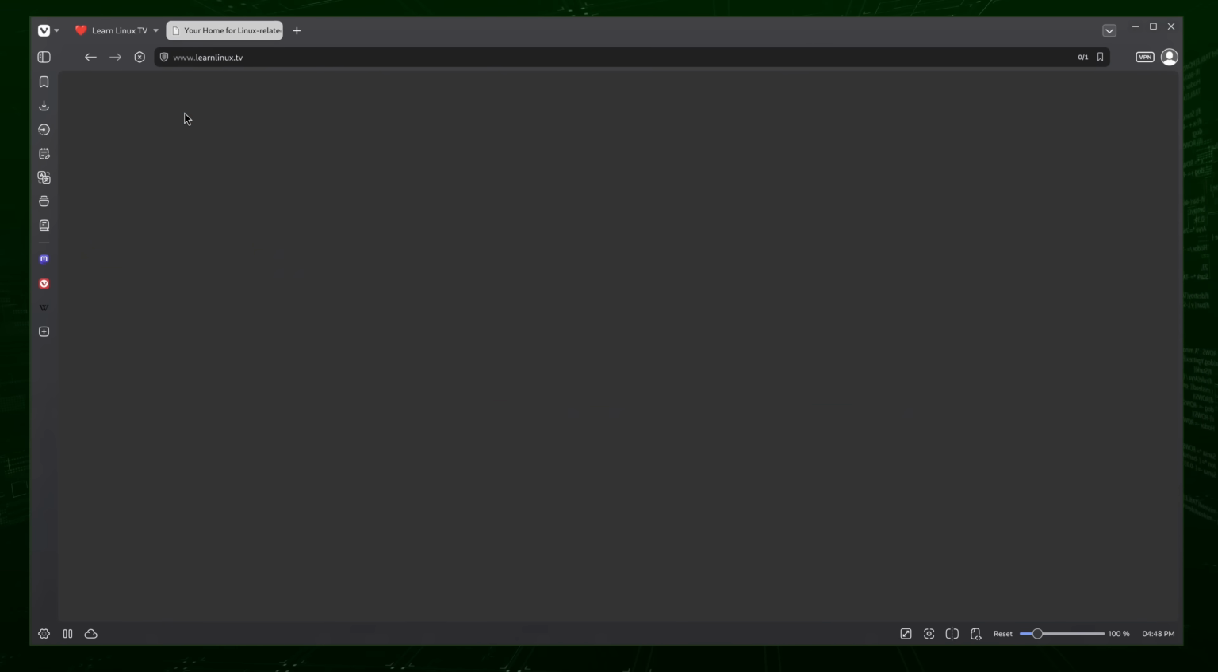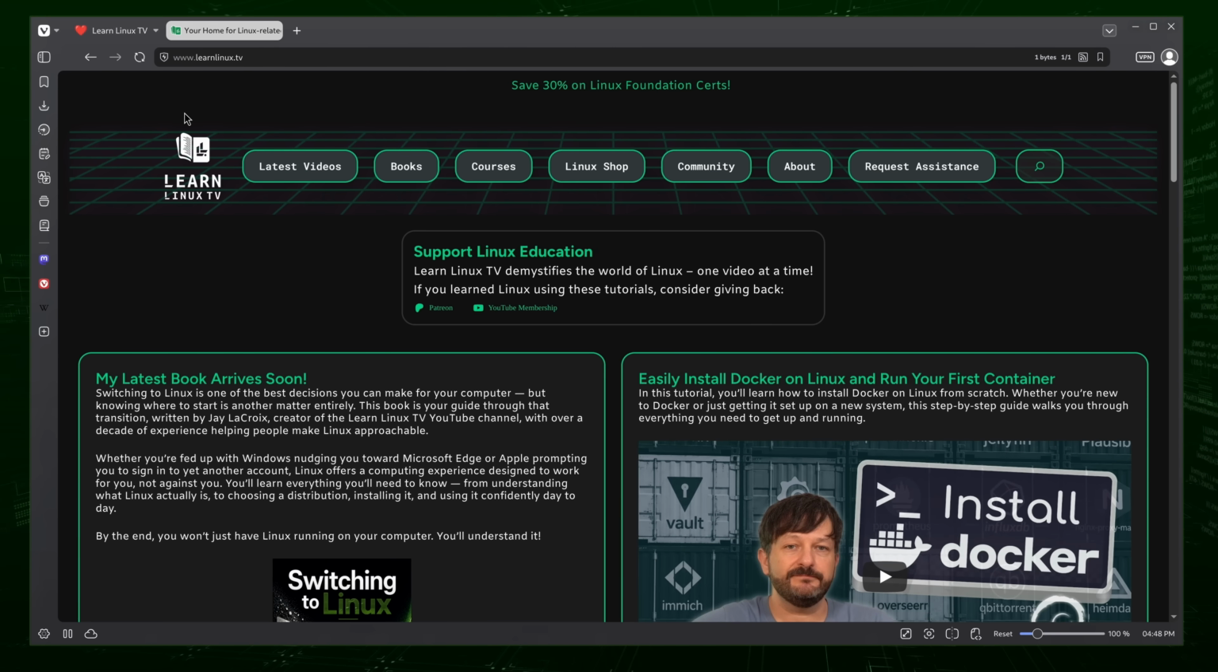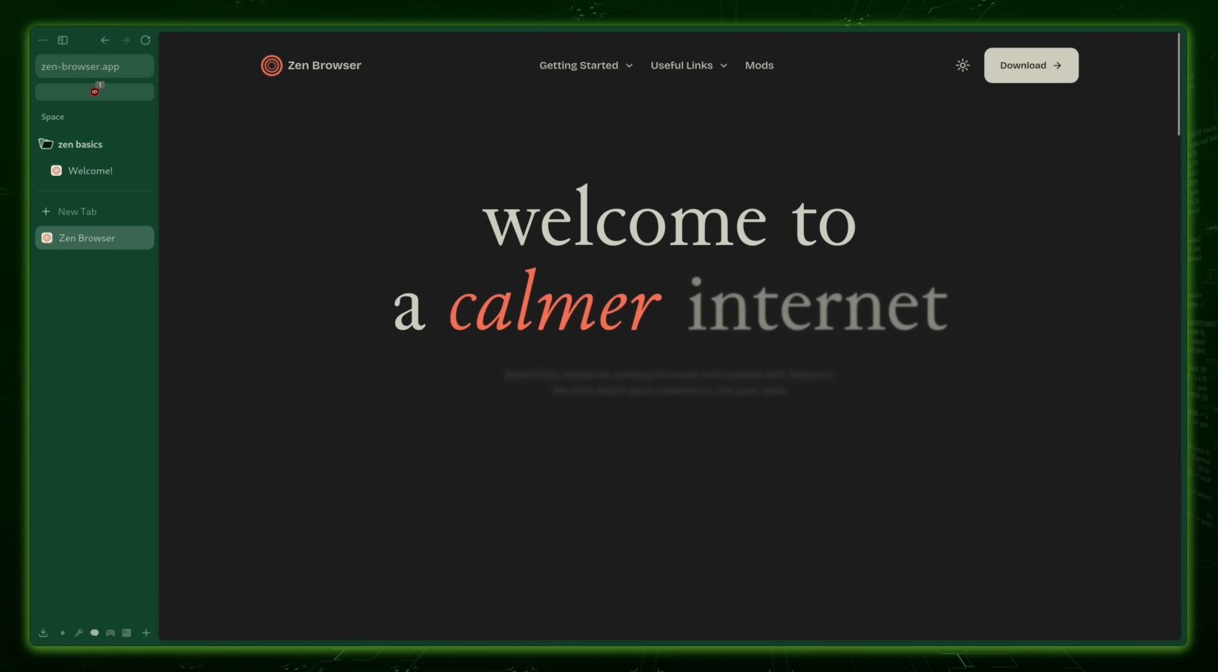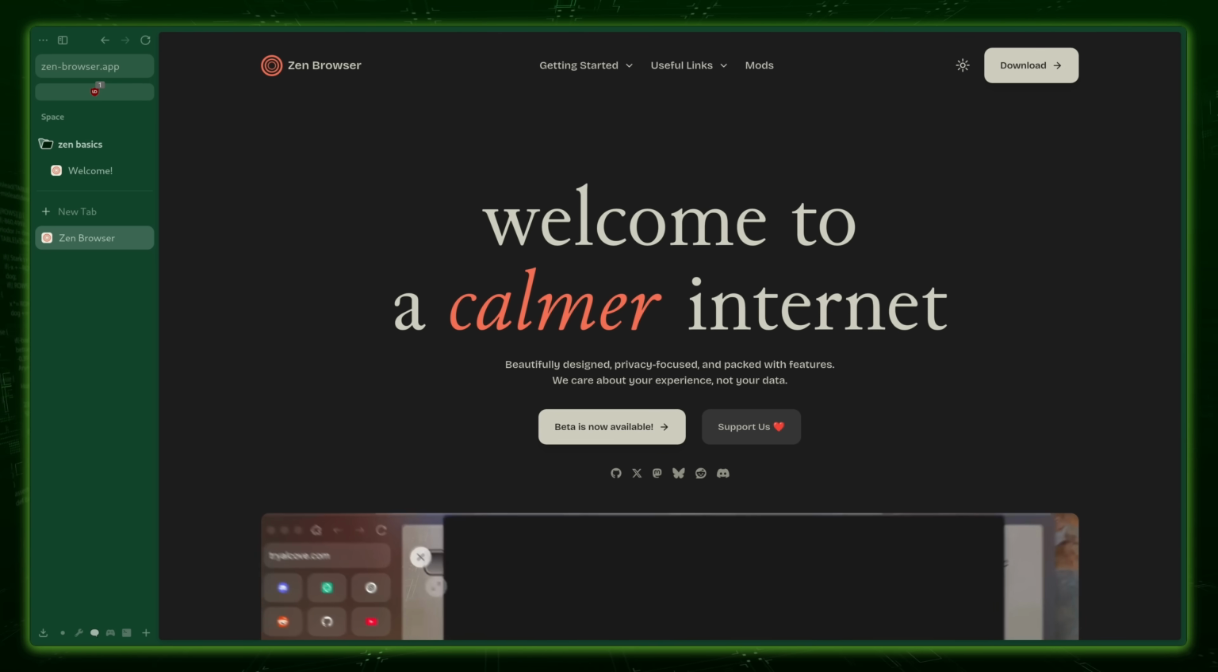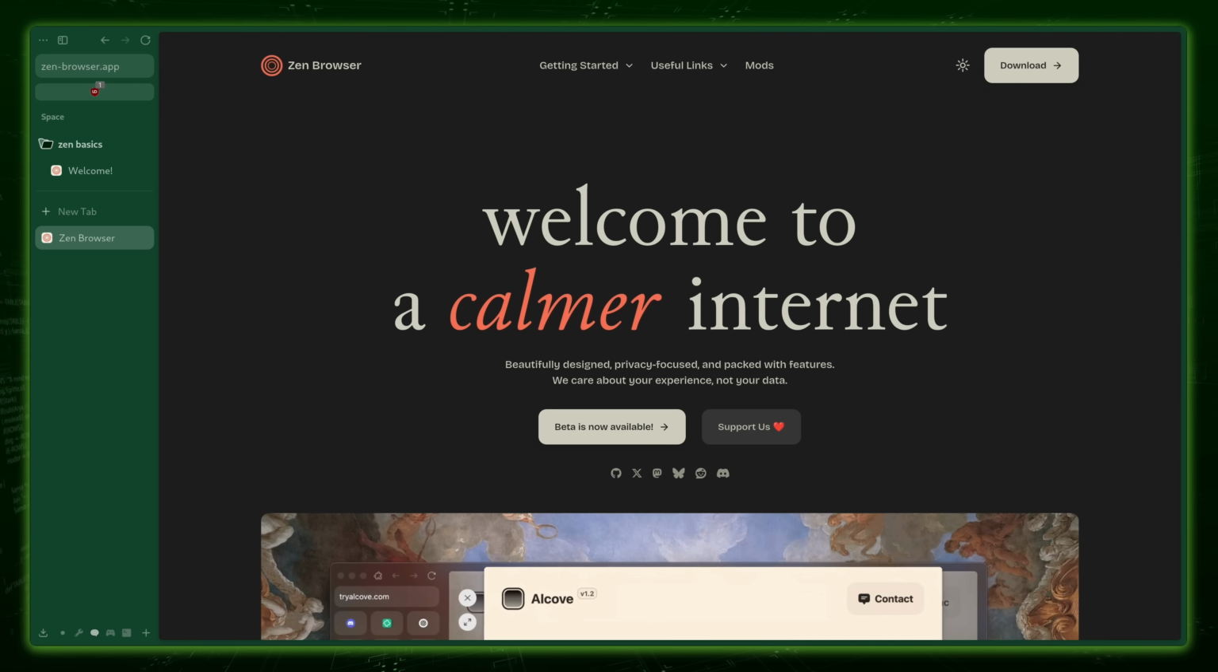I decided that I was going to use it for now until something better comes along. And that's what eventually led me to finally give Zen a proper look. And I'm glad I did. Zen is essentially what Firefox should have already become on its own.